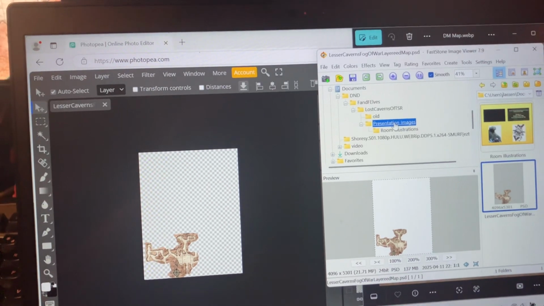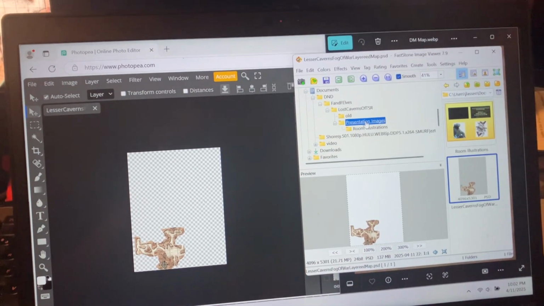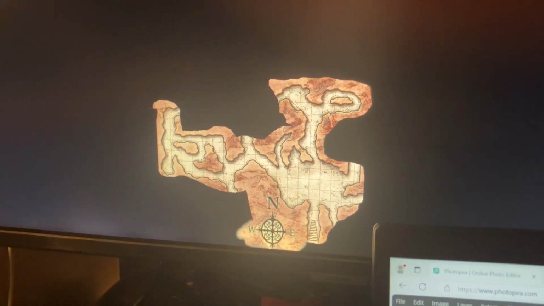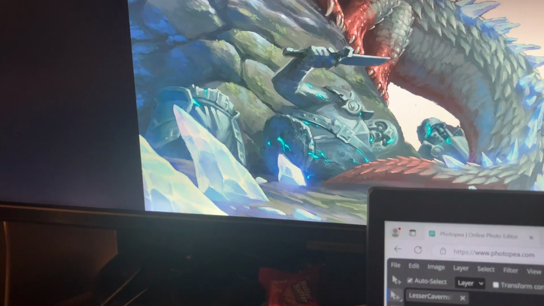This subfolder actually has a black image because whenever you click on a folder in Faststone, it displays the first image sorted alphabetically. So if I'm showing them the map and I'm like, oh, hey, you just ran into this monster here, it's going to load the first thing that's in there, and I don't want to accidentally show something.